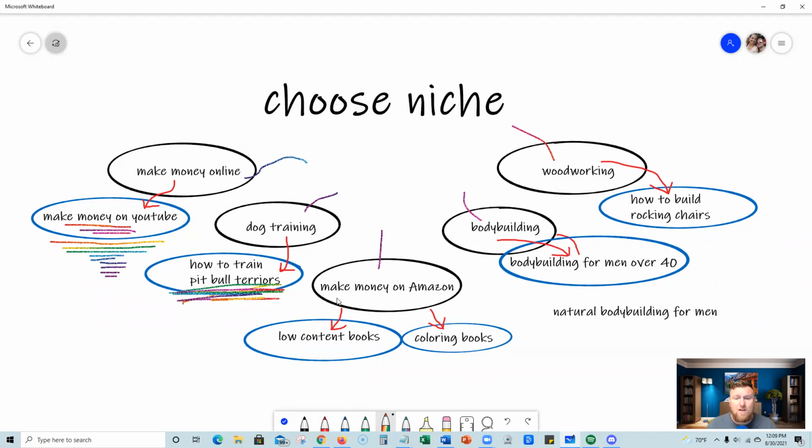So then that moves you on to make money on Amazon. This is almost like another parent niche of itself, because there's so many different ways that you can make money on Amazon. A couple of the ways are low content books, creating notebooks, line journals, all that sort of thing, and putting them on there. And there's whole YouTube channels. That's actually how this channel got started.